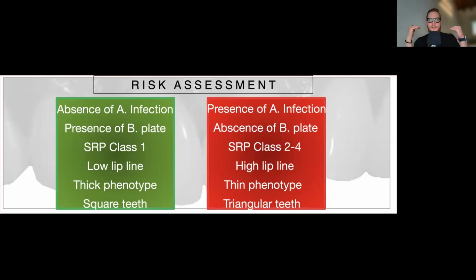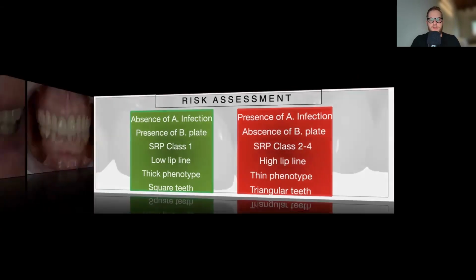Then if we have a low lip line or a high lip line, that's going to play a big role, because if you have a high lip line, you have to be very, very skilled and very careful in executing the whole procedure perfectly, because the patient is going to be showing any type of discrepancies. If we have a low lip line, it's going to be much easier for that lip to conceal that area. Then we talk about the phenotype. Is it a thick or a thin phenotype? And the type of teeth. If you are working with square teeth, it's going to be easier to get a nicer result than if you're dealing with a patient with triangular teeth.